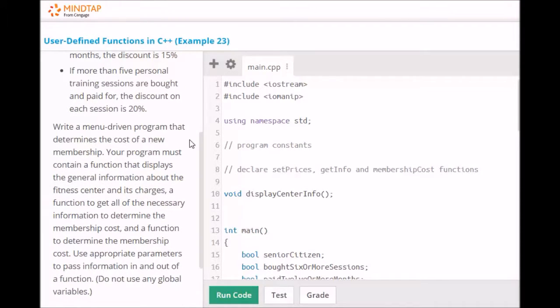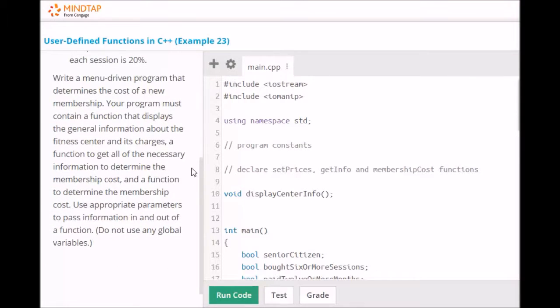Write a menu-driven program that determines the cost of a new membership. Your program must contain a function that displays the general information about the fitness center and its charges, a function to get all the necessary information to determine the membership cost, and a function to determine the membership cost. Use the appropriate parameters to pass information in and out of the function. Do not use any global variables.